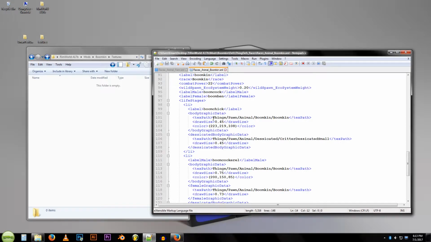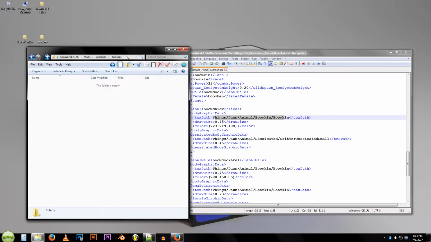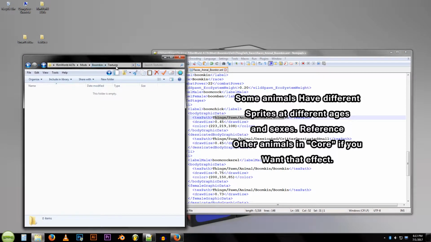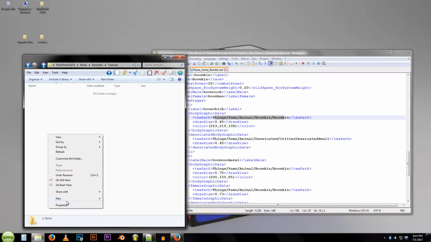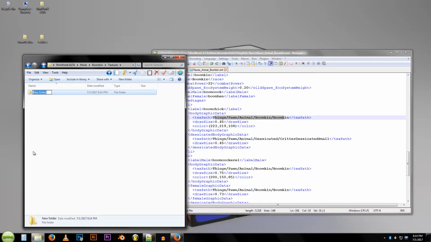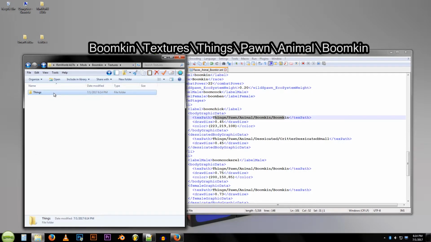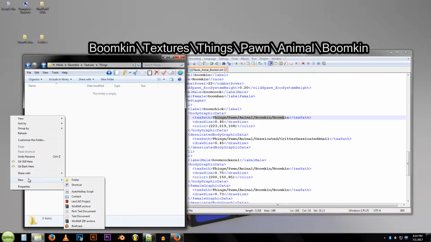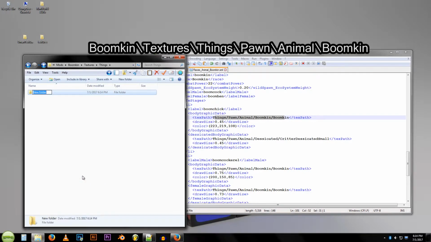Now with the chickens, they all share the same exact directory, so it makes this pretty easy. We just have to do this one time. We're going to go into our textures folder. We're going to create this directory. We're going to have a new folder. We're going to call it things. The capitals have to be correct. Inside of things, we're going to make a new folder. We're going to call that pond.